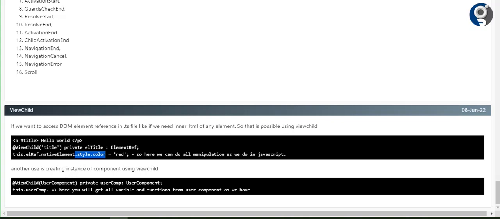Another way is we can access a component the same way. As you can see, we have created the ViewChild and we have passed our actual component class name, UserComponent, and the data type, the same component. Then with this.userComponent, I can access all the variables and the functions I have in that user component.